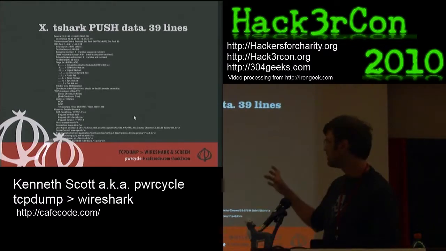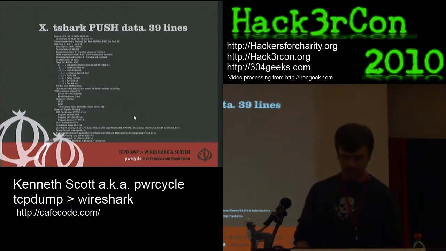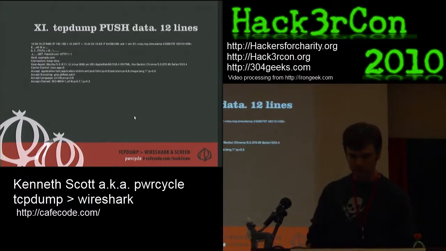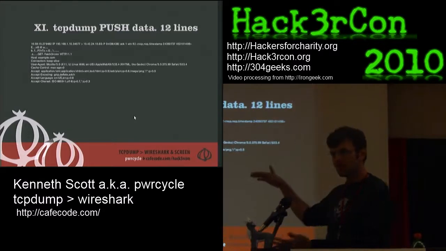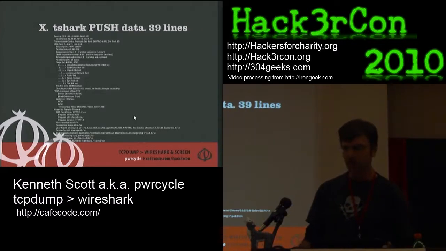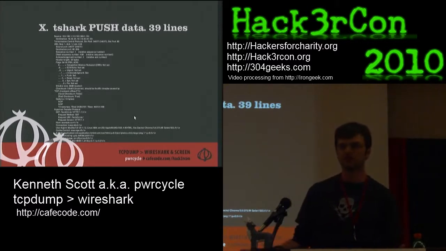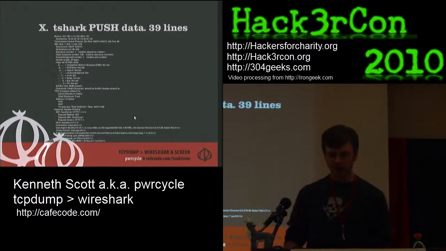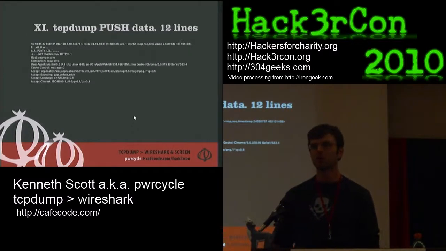This is a T-Shark push packet. This is a tcpdump push packet. And this is limited to just that stuff. So the question is, if you're looking at 8 gigs per second, and you've got to look at 39 lines or 12 lines, which one do you want to use?